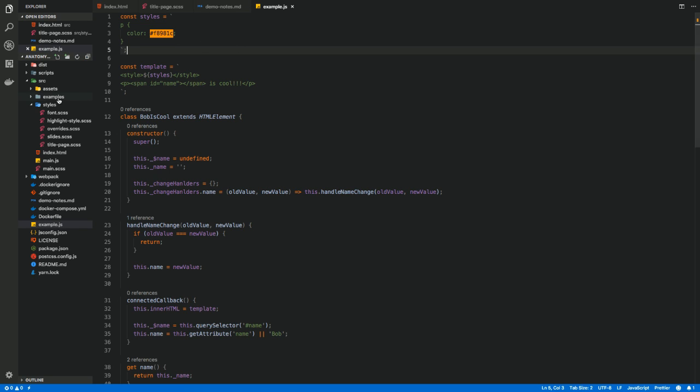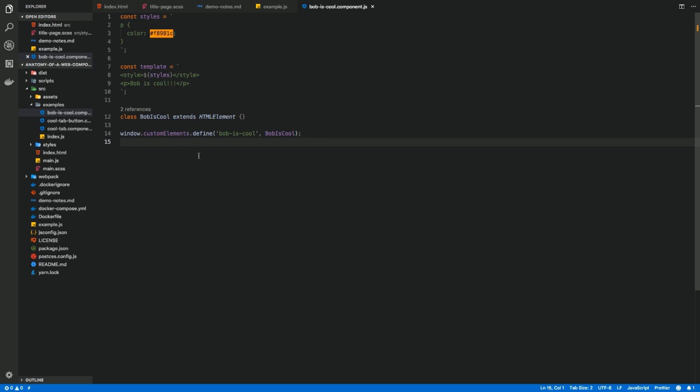Let's see here. So we'll go to examples, Bob is cool. All right, so here's what we have so far. And this is the beginnings of a very simple, basic web component. All we're showing here is just how to use the custom elements interface. So you always start off with a class, call it whatever you want, and it has to extend HTMLElement.